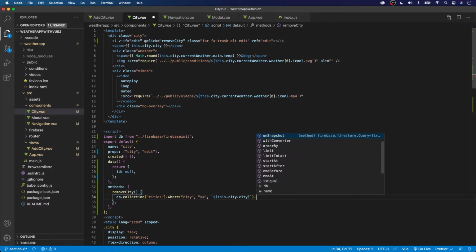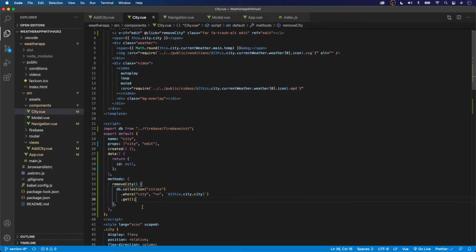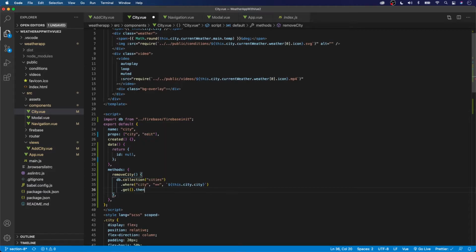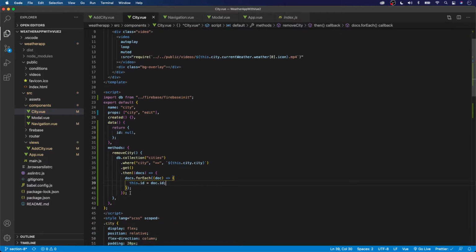Okay, now after this we want to run a get, and that'll get all the items that match. We're only going to be getting one, but we still need to run this anyway. Now after this we want to run a .then method, and the parameter we're going to say is docs, and then we're going to run a callback here, and we want to say docs.forEach. We're going to pass the parameter of doc and one more callback, and then we want to say this.id, which is referring to the id data value we have up here, and we want to set this equal to doc.id.